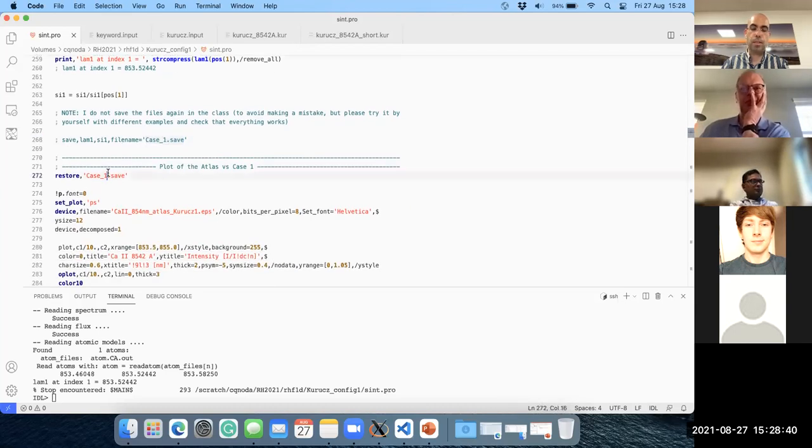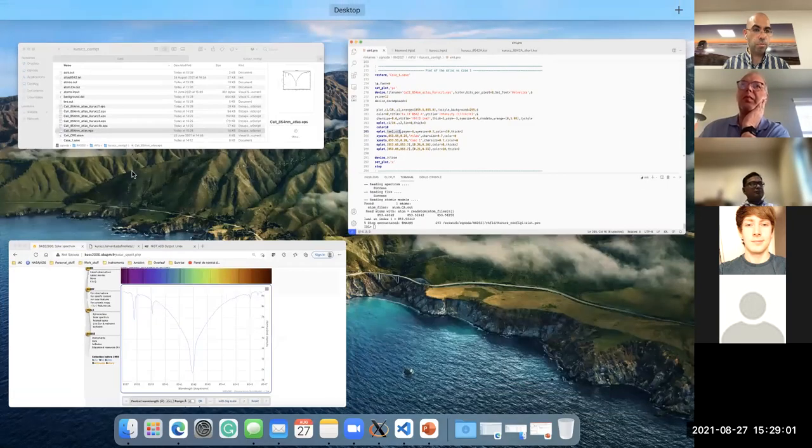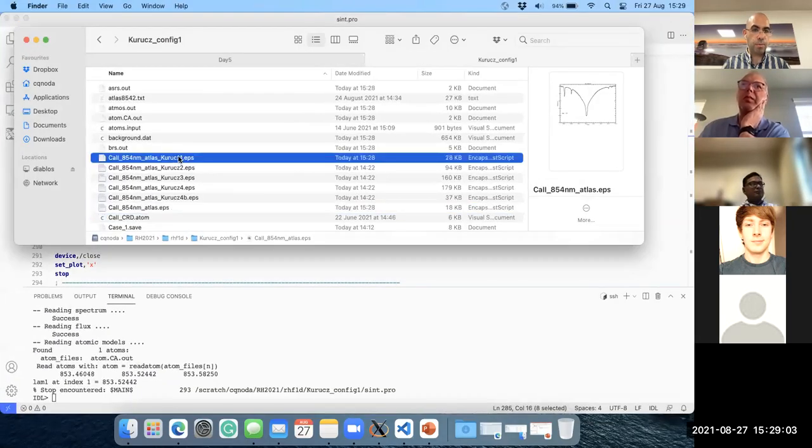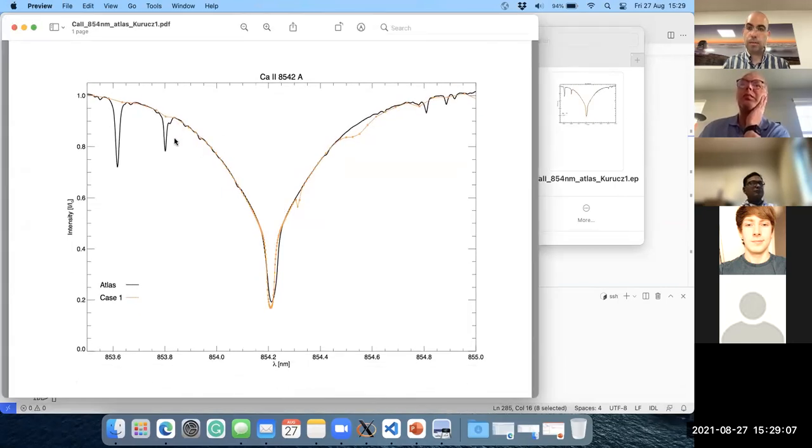And then I'm just restoring it, and then I'm making a plot of the atlas compared with the RH profile. In this case, the non-LTE computation from calcium plus all the spectral lines included in the spectral window that we are plotting. So let's go to the folder and let's plot it. Okay, so then black is the atlas and orange is the computation.